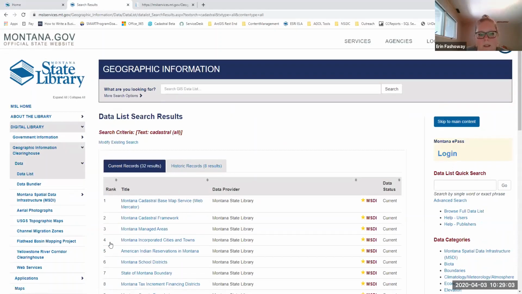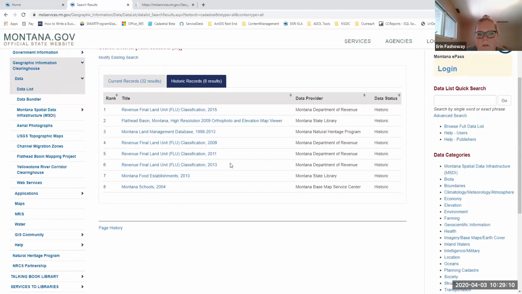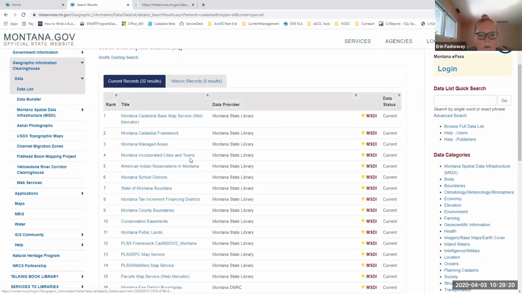And I'm going to get this list of 32 results. These are current records, and then it also goes back to historic records. These are data sources that have been deemed historic in nature. If you're looking for historic data, that's just another tab that you're going to need to click on. But I want current records and I want to see current information.